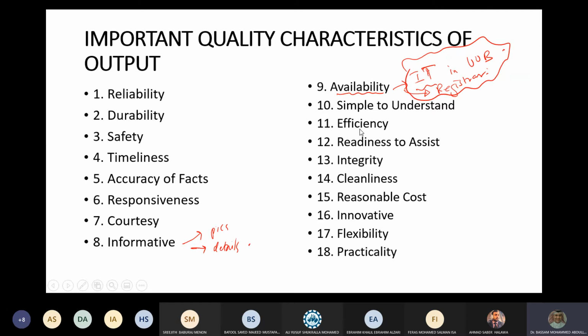Efficiency: I mentioned that efficiency is like fitness for use. You want something to use and it does the job, and as long as it does the job, that is efficiency. Even if it does the job even better, maybe it doesn't have a meaning. It's enough that it does the job.